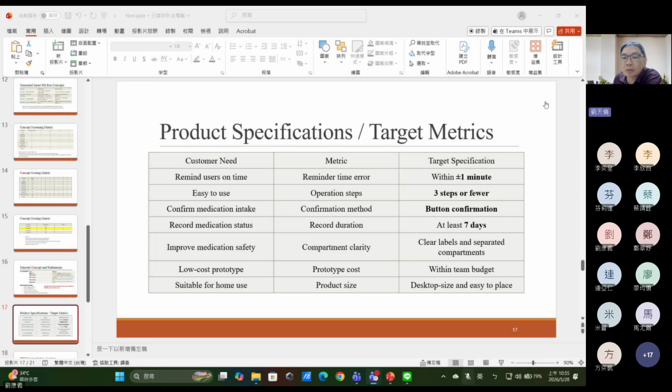Any response? We will improve our function and find some new way to improve our product. Thank you.